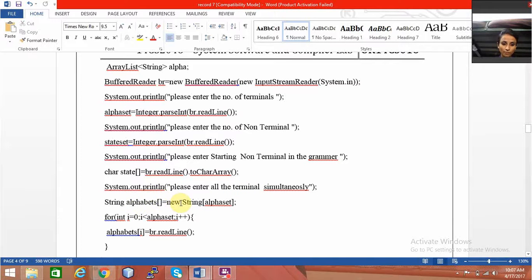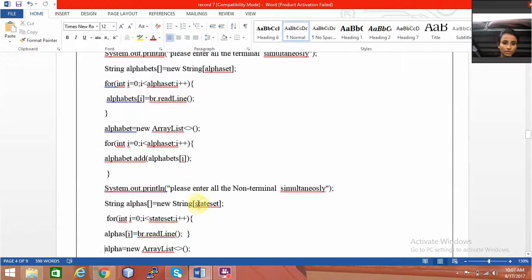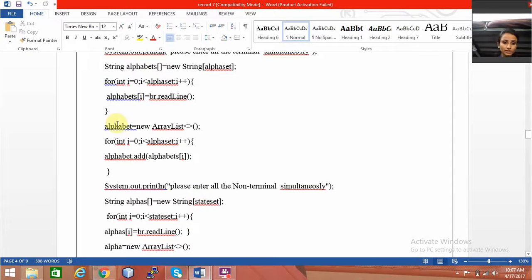The string alphabet is equal to new string of alpha set. That is, alpha set is the number of alphabets that I want to store. So that is being given in the array. So I'm using a for loop and entering the alphabets. Then next is alphabet equal to new array list, for int i equal to alpha set. So this also I'm going to add the number of alphabets into the array list.